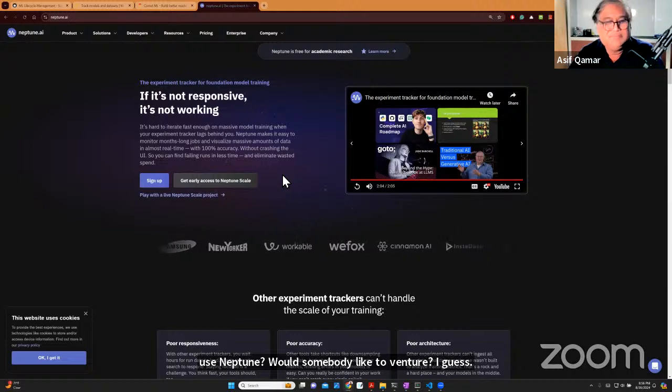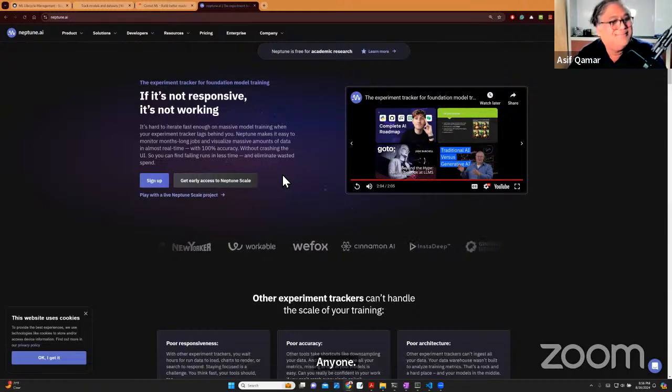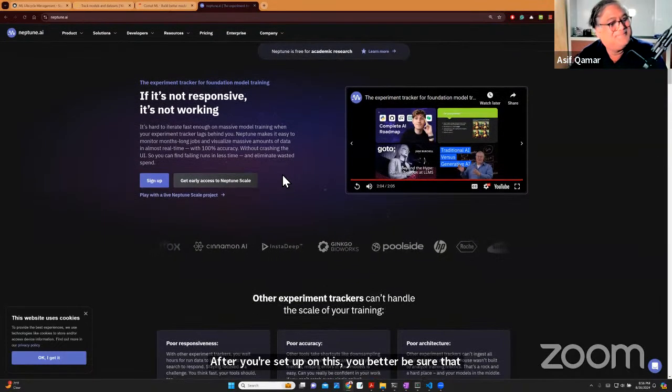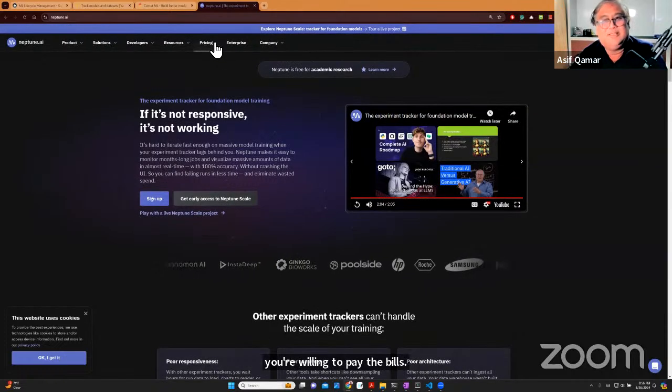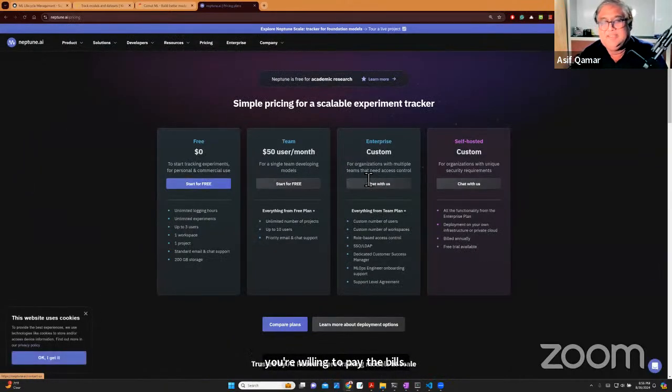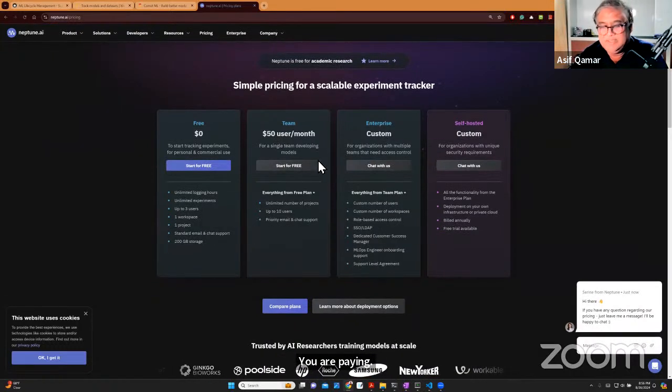Anyone? Guys, it's vendor lock-in. After you set up on this, you better be sure that you're willing to pay the bills, right? And their bills are not cheap. Let's go look at the pricing, and you'll realize that, look at this. If you have a team of 100 data scientists, you're paying a huge amount of money every single month. And there's enterprise pricing too.